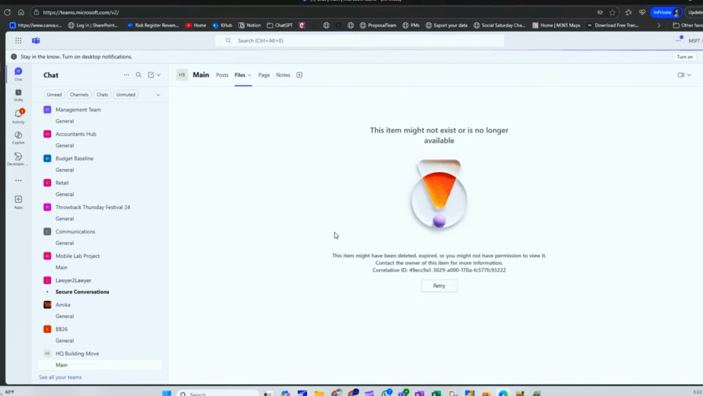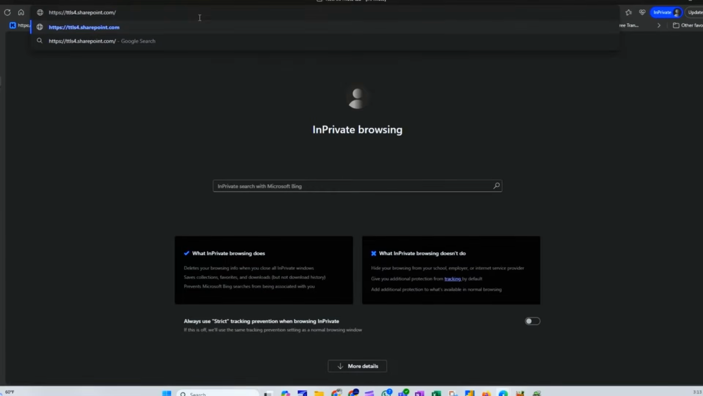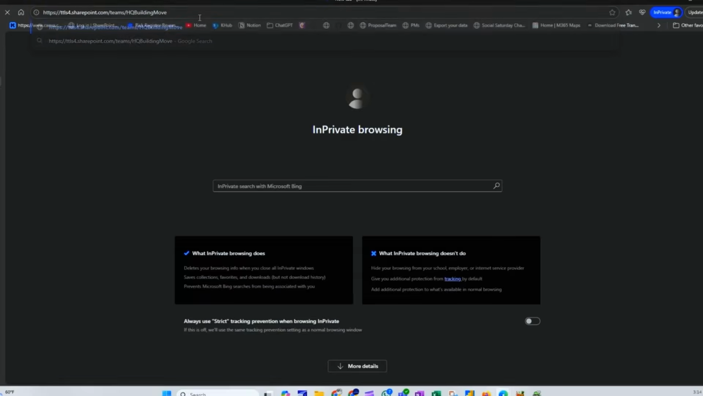Now I could try a trick to see if the actual site is created. While the site is not created, there is a trick. I could see if the site is created by going to a specific URL. Let's try that. So the first thing I do is type in the link to the SharePoint site of my whole organization, which is this. My organization is TTLS4, and then I'm going into SharePoint.com. But then I'm going to say Teams after the slash. Then I'm going to put another slash and say Headquarters Building Move, so I'm going to say HQ Building Move, all with no spaces. And let's see what happens. File not found. So this thing is not created yet.